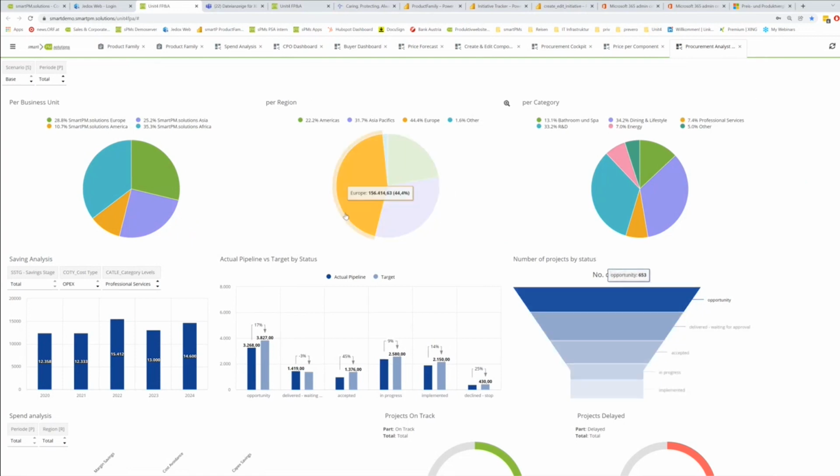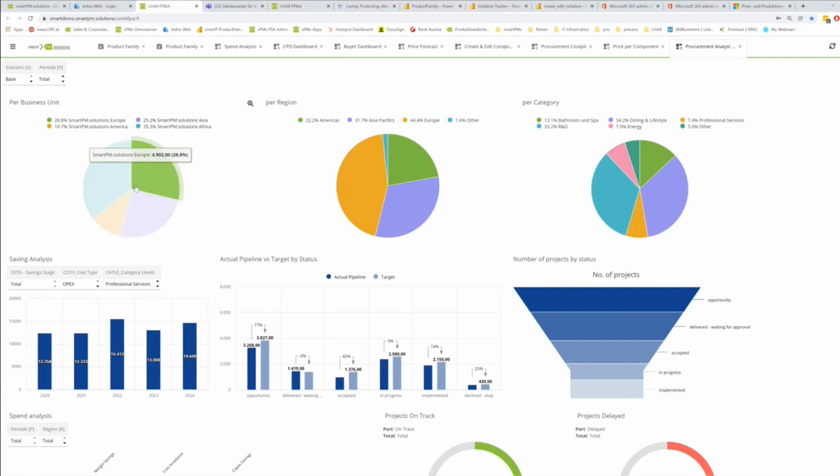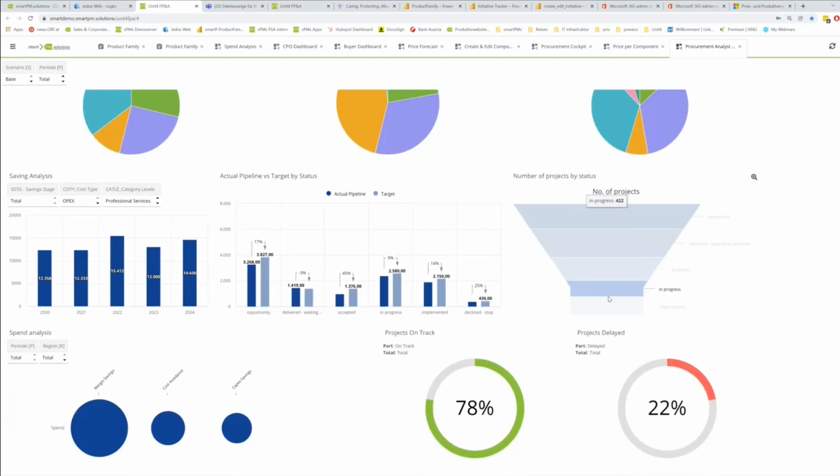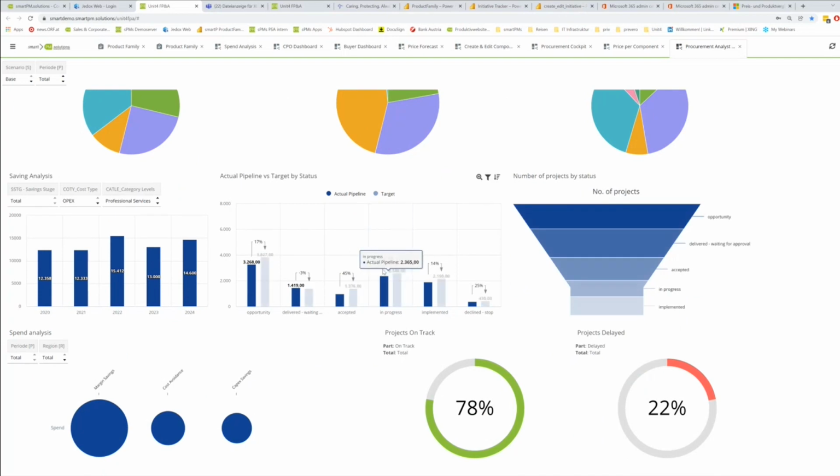And when you ask, is it difficult to handle? I don't think so. So this is a typical procurement analyst dashboard. So you see a lot of charts. For example, spend per business unit, per region, per category, pipeline. You see different bar charts, for example, and delta markers, as we call it: actual pipeline versus target, projects on track.